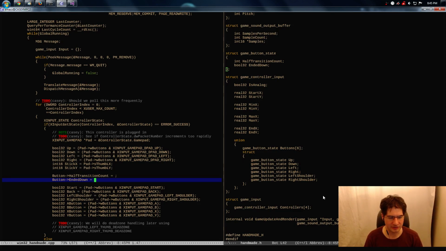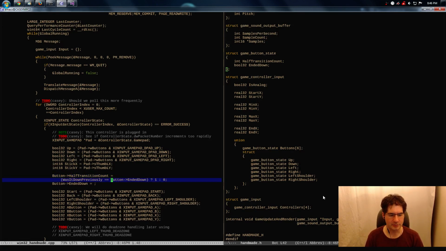So basically all we actually need to do is say something like, was it down previously, right? If it was down previously, then the half transition count is 1. If it wasn't down previously, then it's 0. Or I should say more specifically, was it down previously, does it equal whether it's down now, right? Something like that. Make some sense? Hopefully that's pretty clear. So basically if the button was down previously and now it's not, that's a transition. If it wasn't down previously and now it is, that's a transition. And then whether or not it ended down is just the state of the button. So that's just going to be something that looks like that.